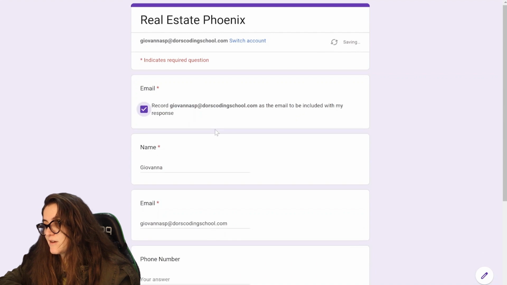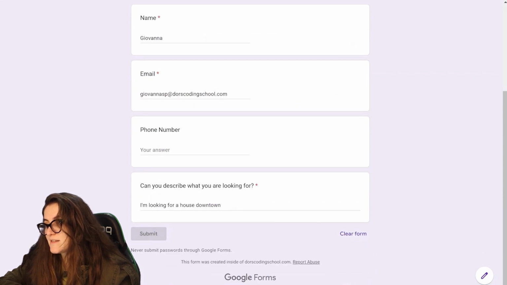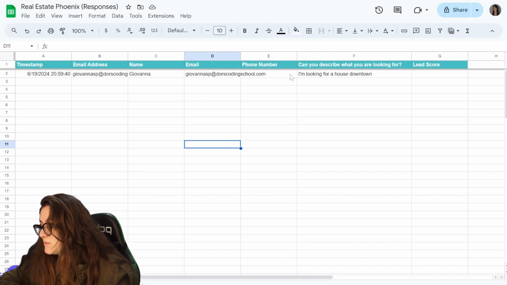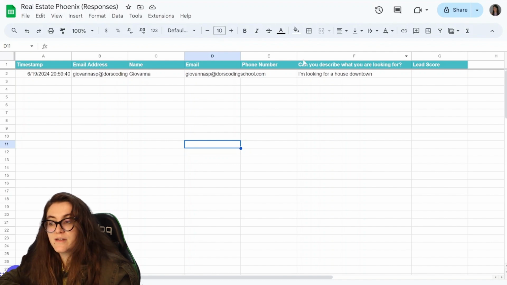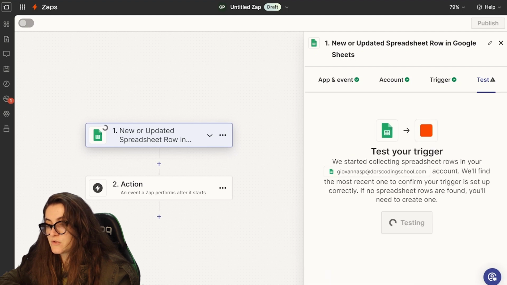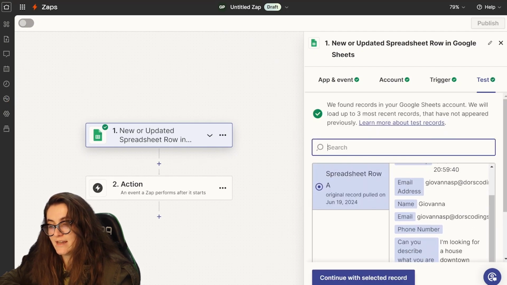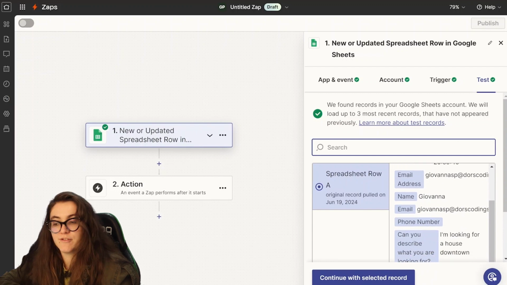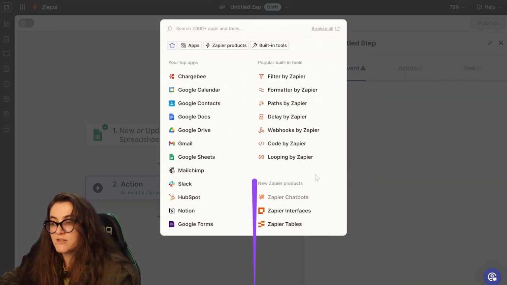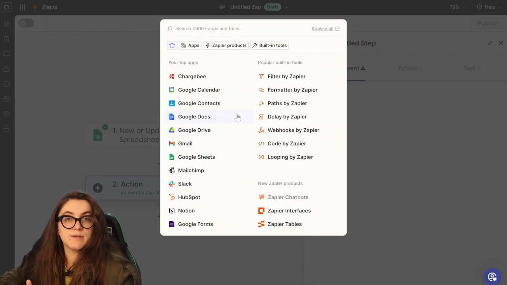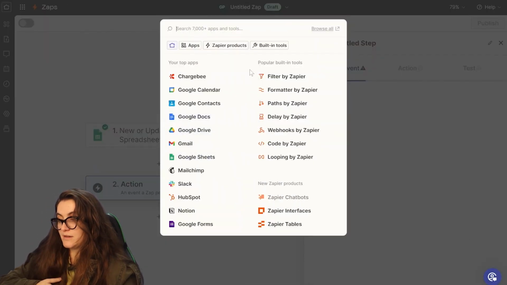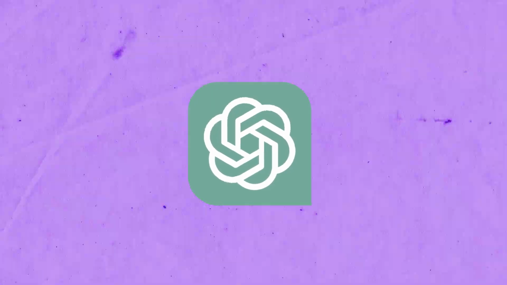So if I click submit, we will see that it was updated here with everything we saw, and also the answer from my user. So now let's test Zapier again. Test trigger, and it should find this row in our spreadsheet. It found the email address, and I'm looking for a house downtown. So wonderful, it's working now. What will be our action? Once we receive the answer from the user, I want us to ask ChatGPT for a score.